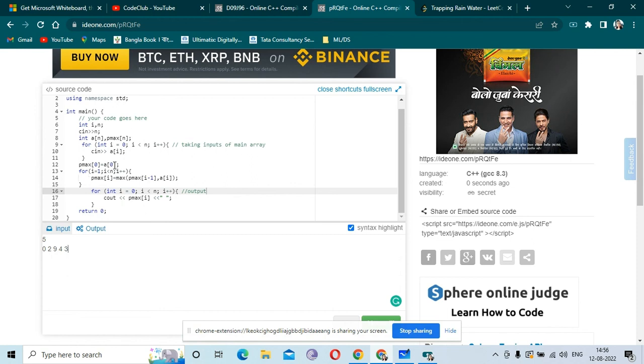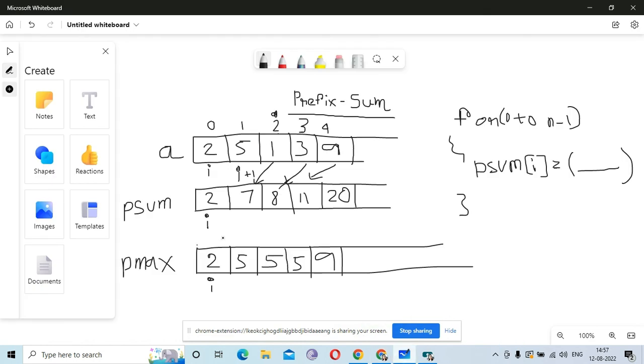Then we are initializing the first element of pmax with the first element of input array, right? As there are no other values before, it will be printed as it is. Then we will check from index 1 till n minus 1, and we will check pmax I minus 1, means pmax 0, 1 minus 1 is 0. So we will check pmax 0 with a of 1, like we were checking pmax 0 with a of 1.